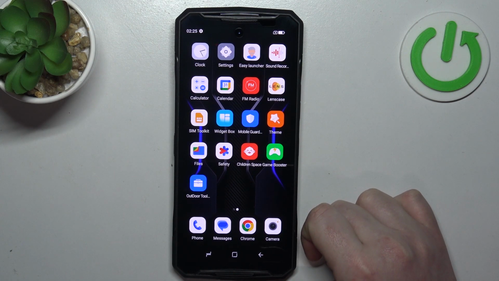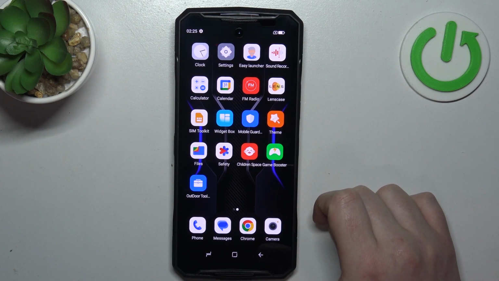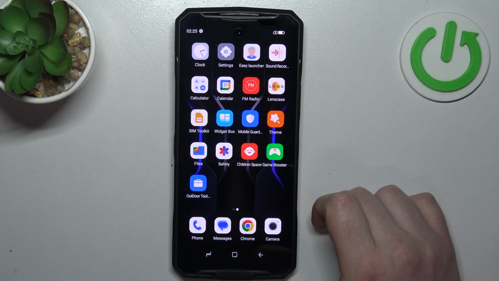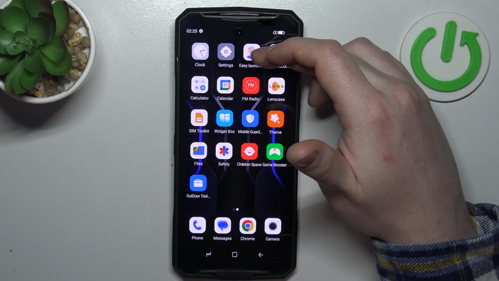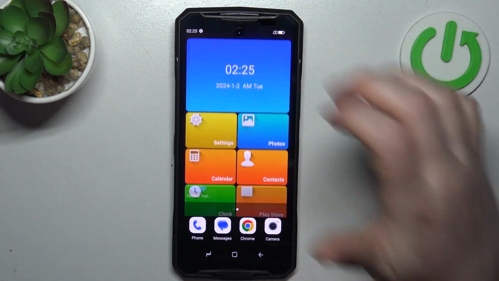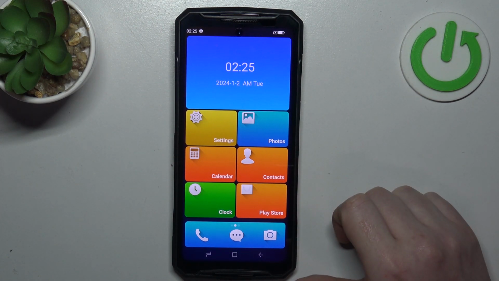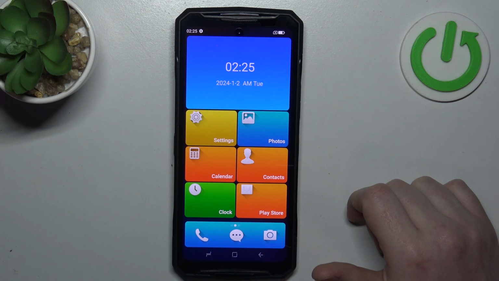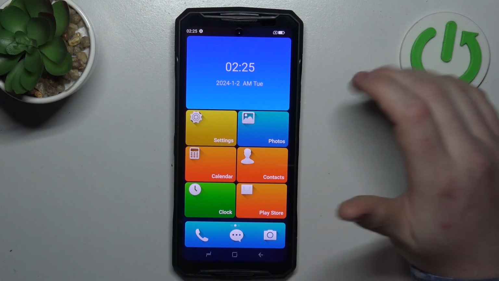Hello, in this video I want to show you how to set up DOOGEE DK10 for a senior person. To do this, all you have to do is find an app that is pre-installed on this device. It's called Easy Launcher. There's an icon for it right here. Click on the icon and your phone will instantly enter this mode, which makes it easier to access for all of the senior person or anyone that needs more accessibility.